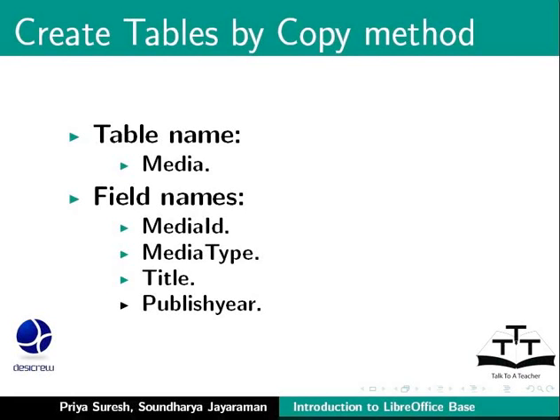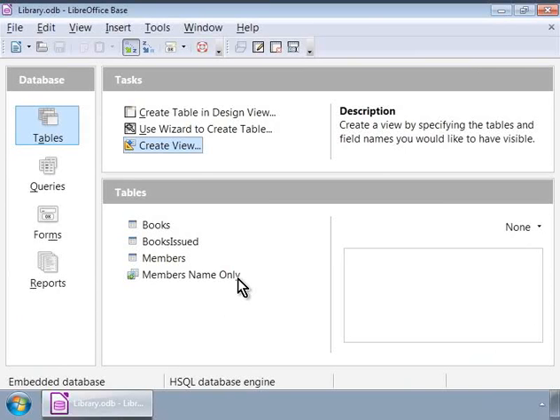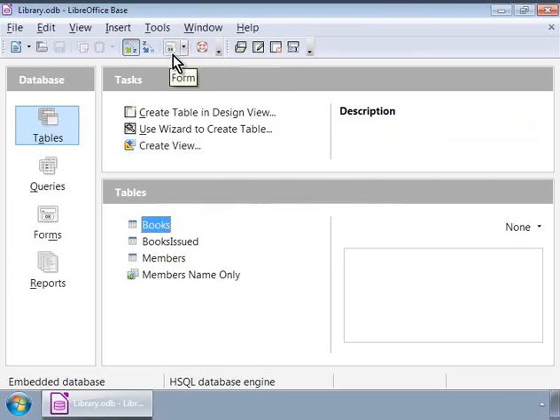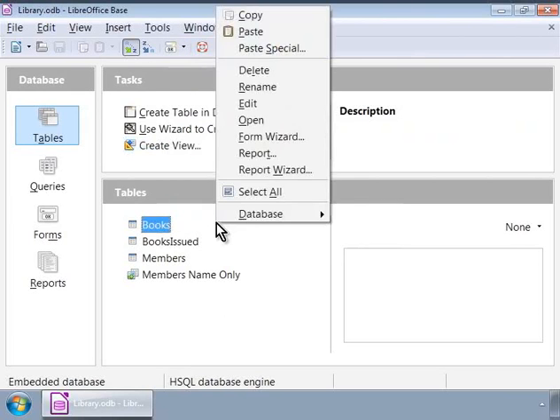Now, since the books table has almost similar fields, we can copy-paste the books table. And then we can rename the fields and the table name in the process. We will see how. Let us go to the main base window. Here, let us right-click on the books table and we will see the copy option. Let us click on it and then right-click on it.